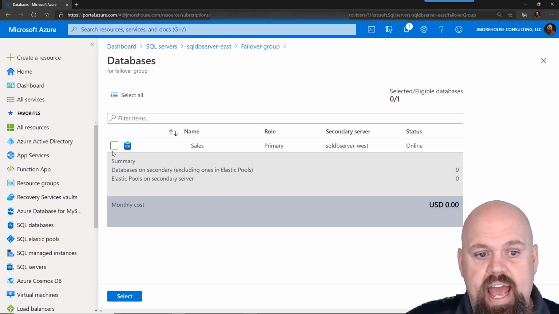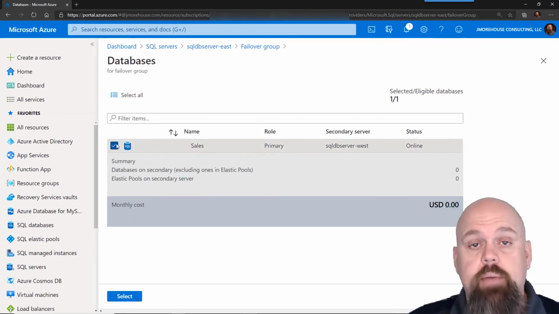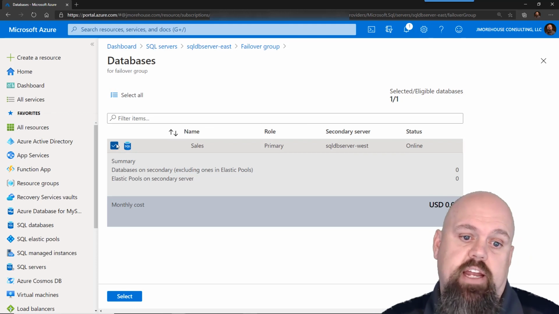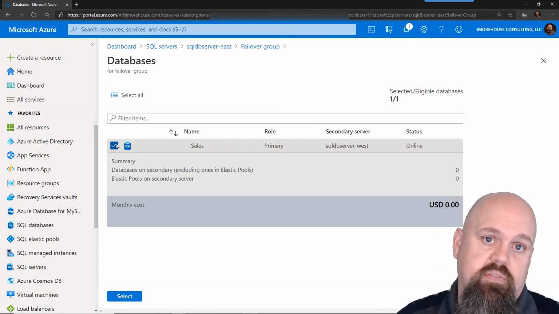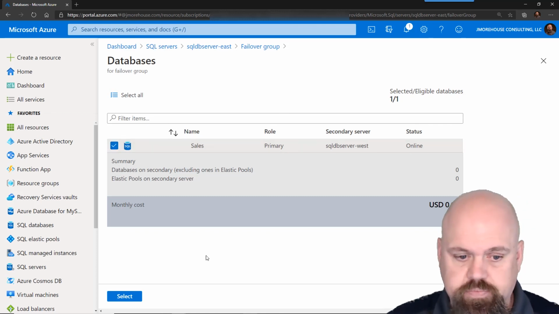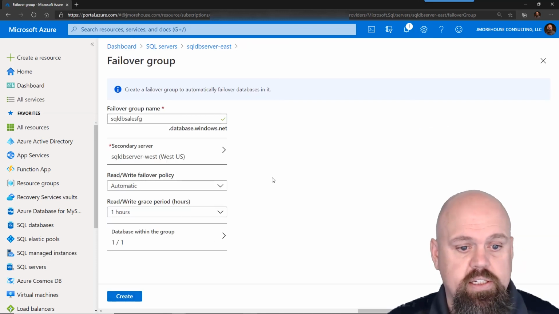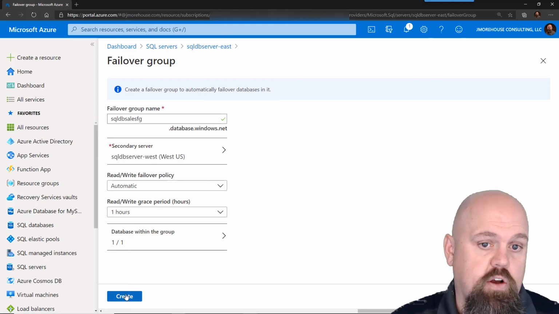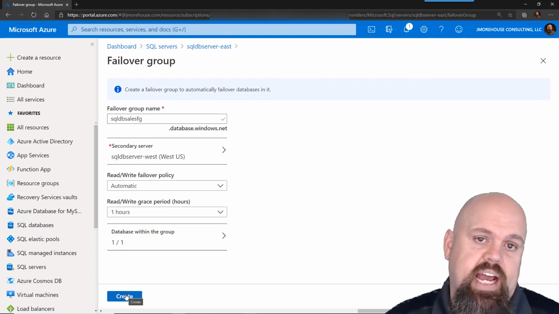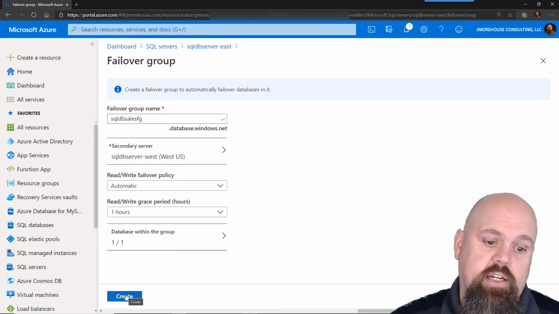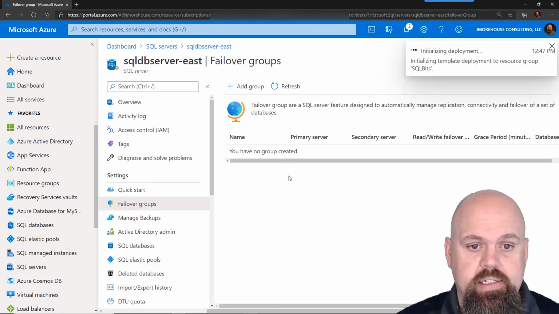And I'm going to go ahead and add the sales database. Now keep in mind that I can actually have the sales database in an active Geo-Replication configuration and a Failover Group configuration simultaneously. I'm going to click select. I've got one database within a group. If I had multiple databases that I wanted to fail over all at once, I could easily have selected it within that screen. I'm just going to click create.